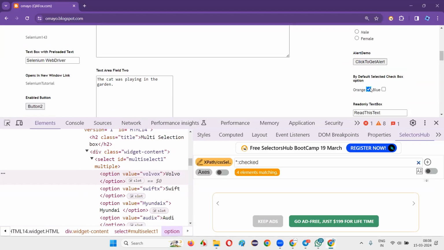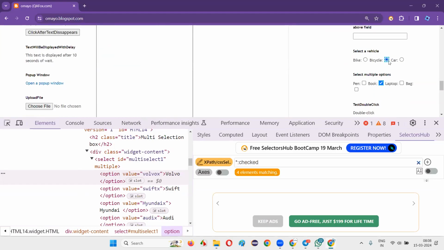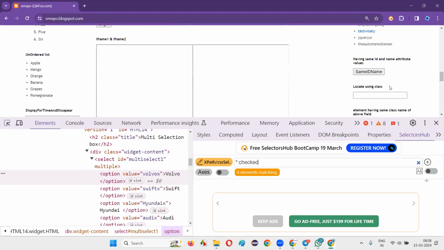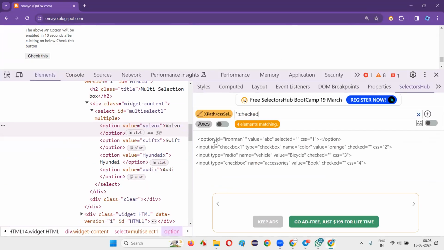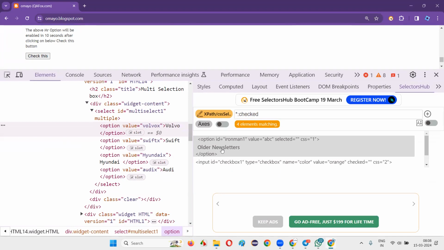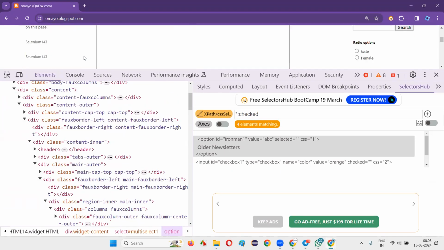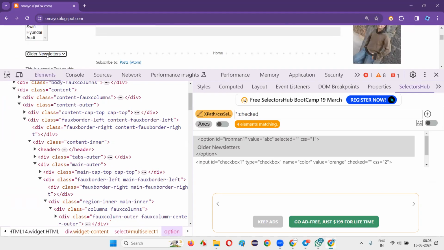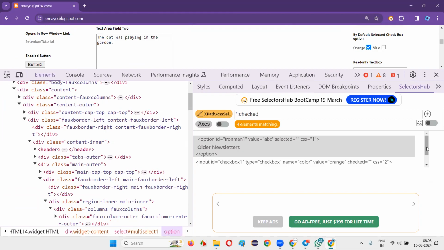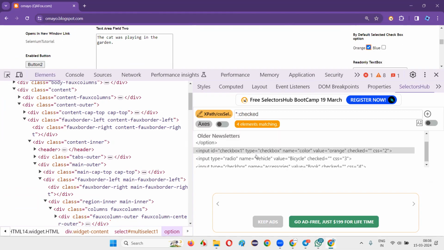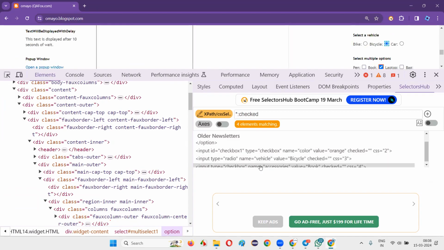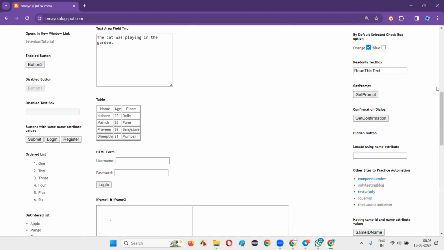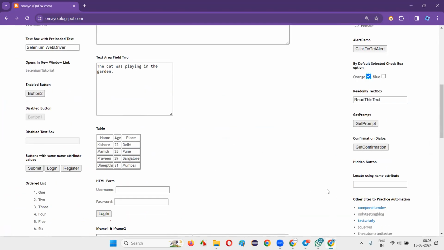What are the 4 elements? You see this checkbox field, this radio button, this checkbox field, and is there any other one? Let's find it out. Option older newsletter. Here in the drop down field, this older newsletter, this first option is selected by default, right? That selected option. And apart from that, we have an input, that is a checkbox field, and then the bicycle radio button, and then the book checkbox field. These 4 elements are in checked state. And if you want to filter it out, you can add the tag names here. If you add the tag names, it will be filtered out.